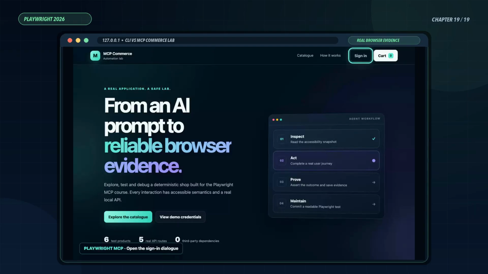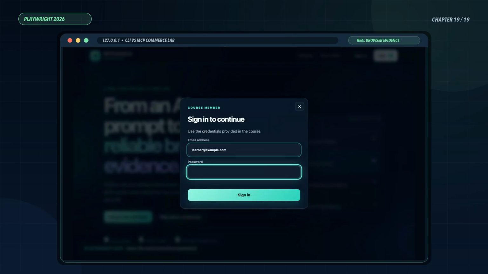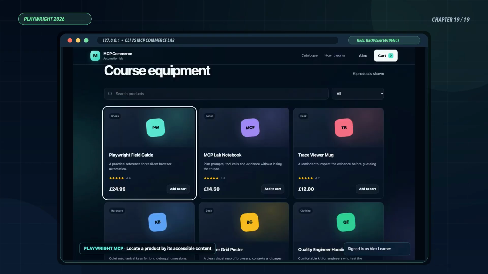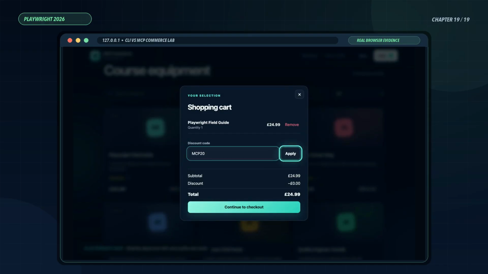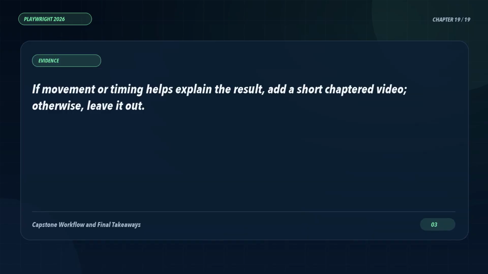Now convert the observed journey into a focused Playwright test. Replace snapshot references with semantic locators created through Generate Locator and human review, add web-first assertions, and run the file with the normal test runner.